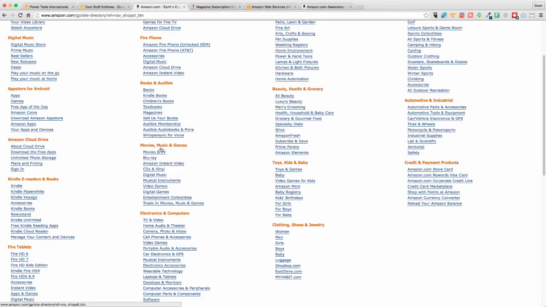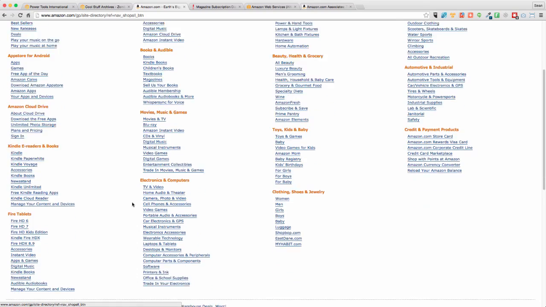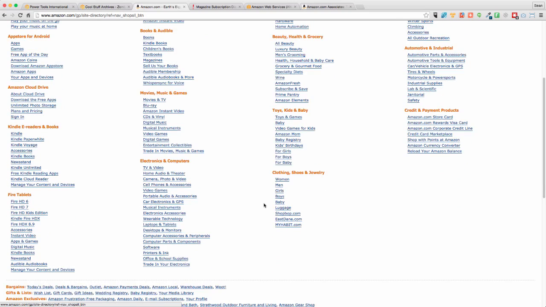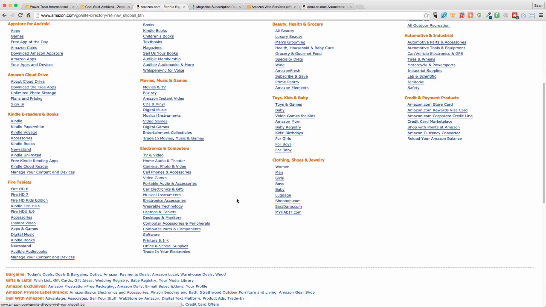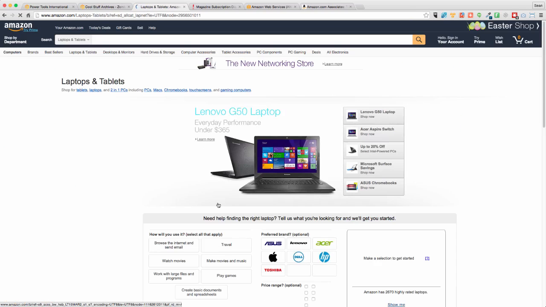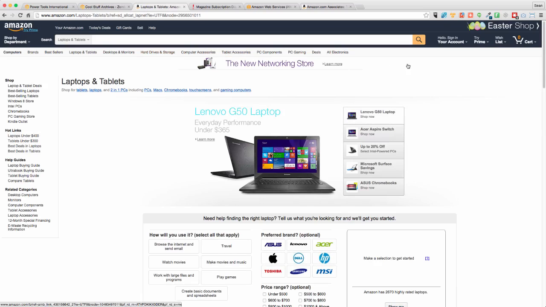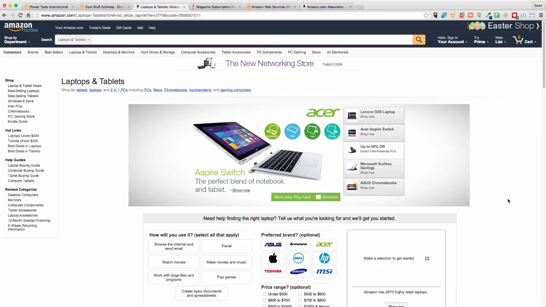So movies, okay, that's interesting. We've got all this kind of stuff, and these are surface level categories. You can dig in deeper. Electronics, let's say I wanted to create a store about computers. So I look at laptops and tablets and click in there. Now this goes into an entire area about this, and this is the cool thing: you can start digging in.